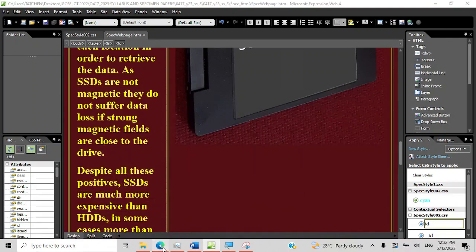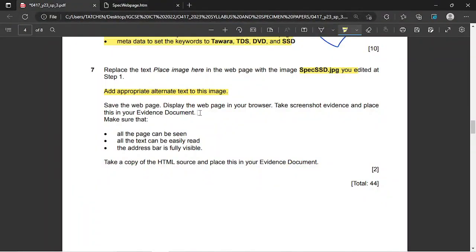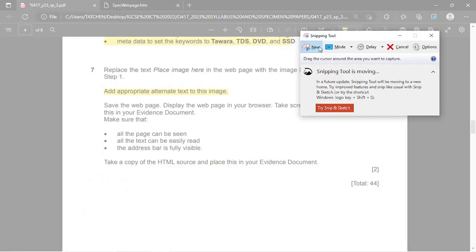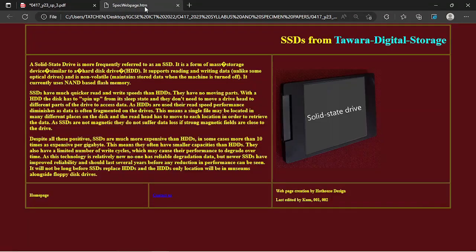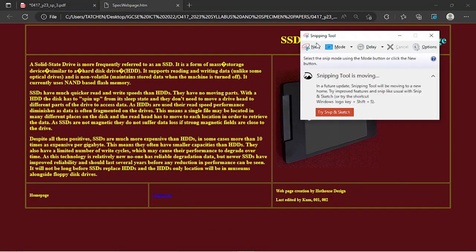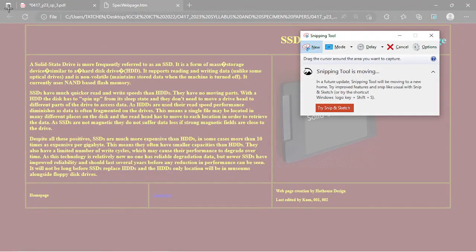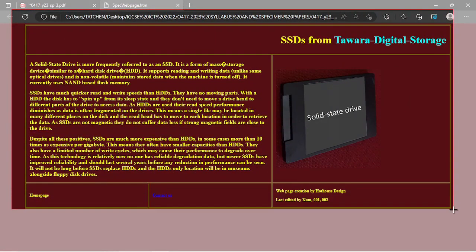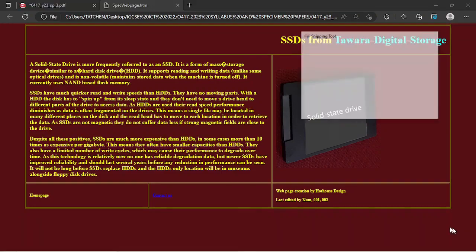Now the next task is to take screenshot evidence, display the web page in the browser, take screenshot evidence and place this in your evidence document. Make sure that all the page can be seen, the text can be easily read, the address bar is fully visible. Okay, so I'll just go ahead and do this. Go to new. Oh, made a mistake. Cancel. Back here. New this. The address bar is fully visible, so I'm just going to do that. This is okay.